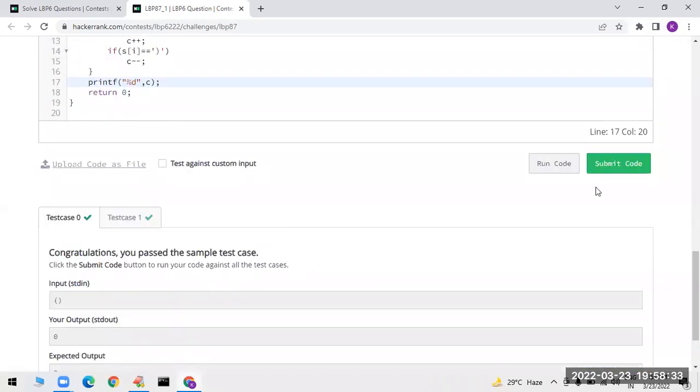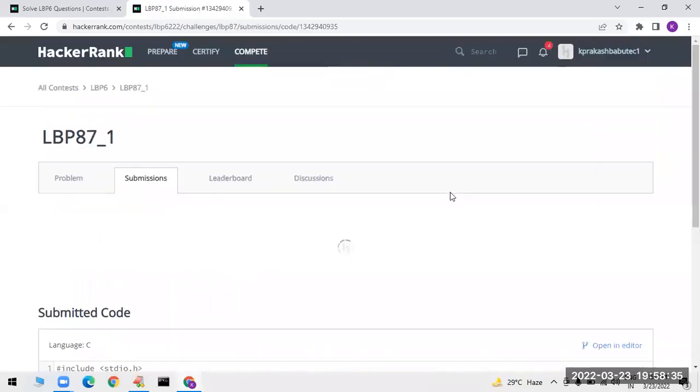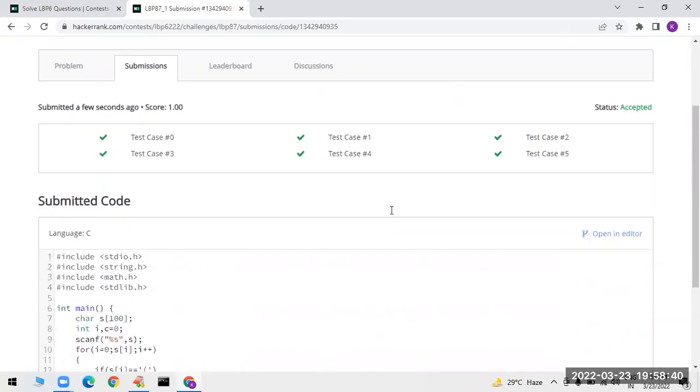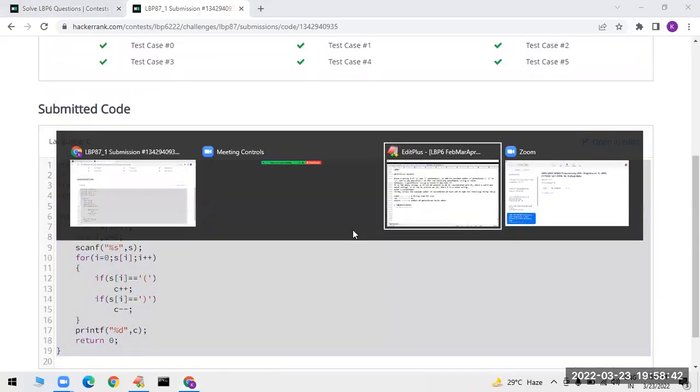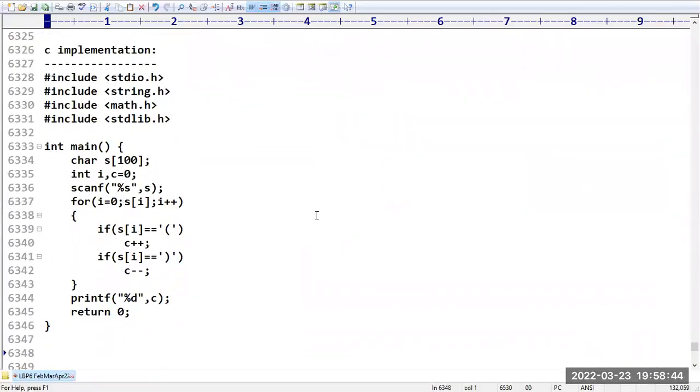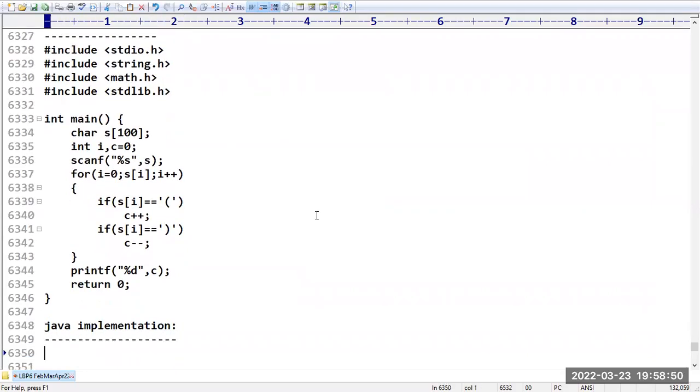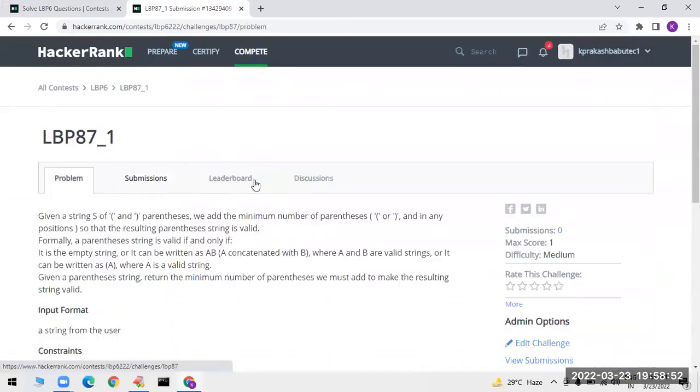Let me run. Yes, working properly, and submit the code for final approval. Yes, all the test cases are passed. This is nothing but how you can implement it in C language. So let me go for the Java implementation and let us see how you can do it in Java.